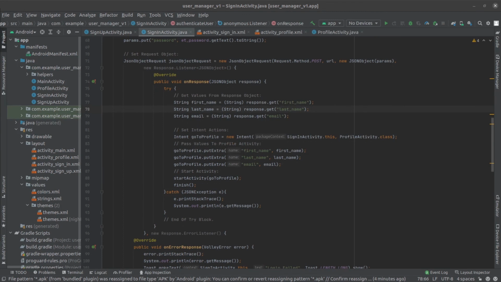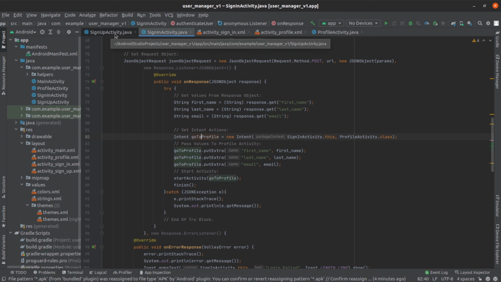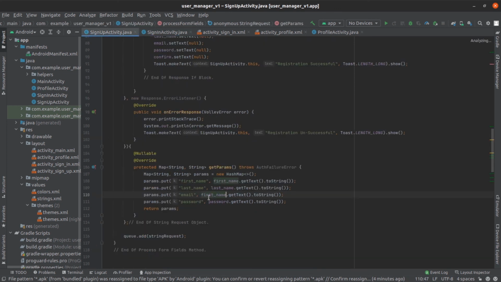My apologies for that. Okay, so we're gonna come in here into the sign up activity. Now if you check, this is where the actual problem is, where I forgot to change the email parameter to email instead of first name. This was when I was copying these fields over, and somehow I forgot to change this. So I'm just gonna highlight that and then say email and then save. Okay, now that should be fine.